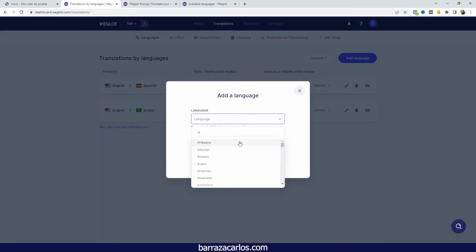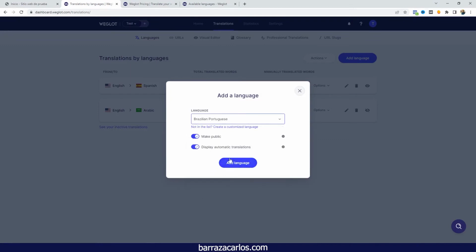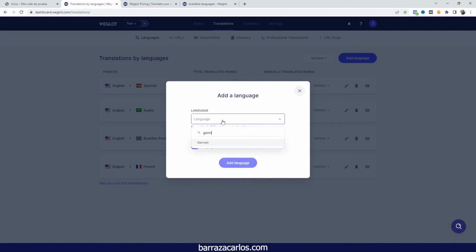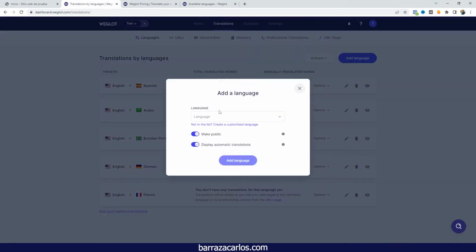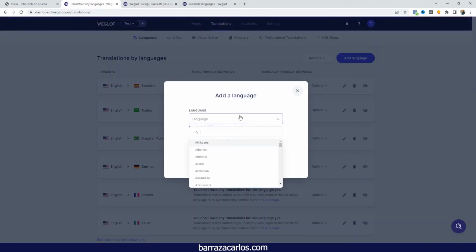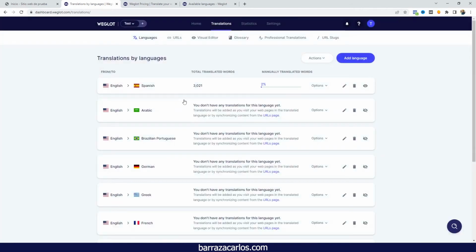I will add 10 languages just to show what I mean about reaching the number pretty soon. Let's also add Brazilian Portuguese. Let's add French. Let's add German also. I will fast forward just to add the languages. And I have added 10 different languages.